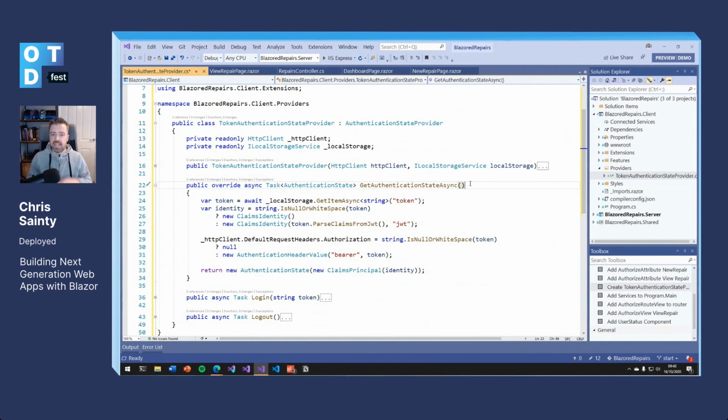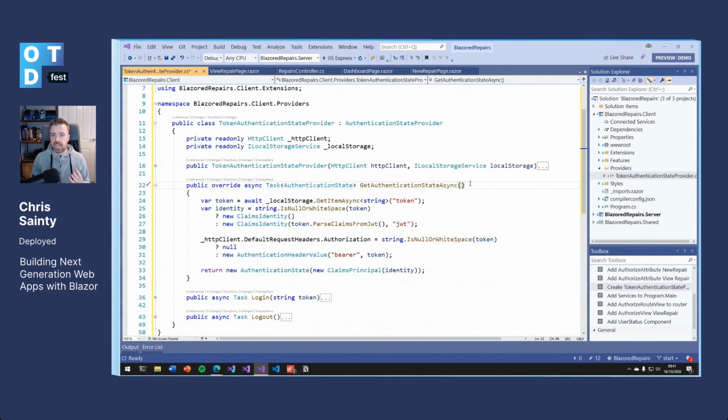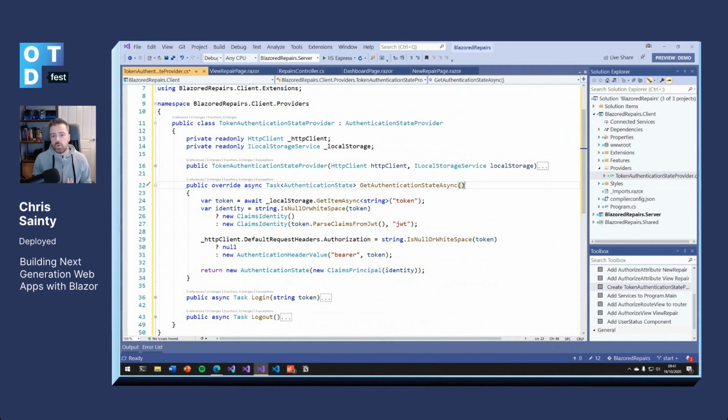Now, like I said, if you're using the common identity providers out there, this is all done for you. I just want to reiterate, this is me doing it manually to show you what's going on. So all of the Blazor components that care about authentication are going to call this method, and we need to tell it how to work out whether you're authenticated or not. In order to do that, we're going to use JSON Web Tokens.